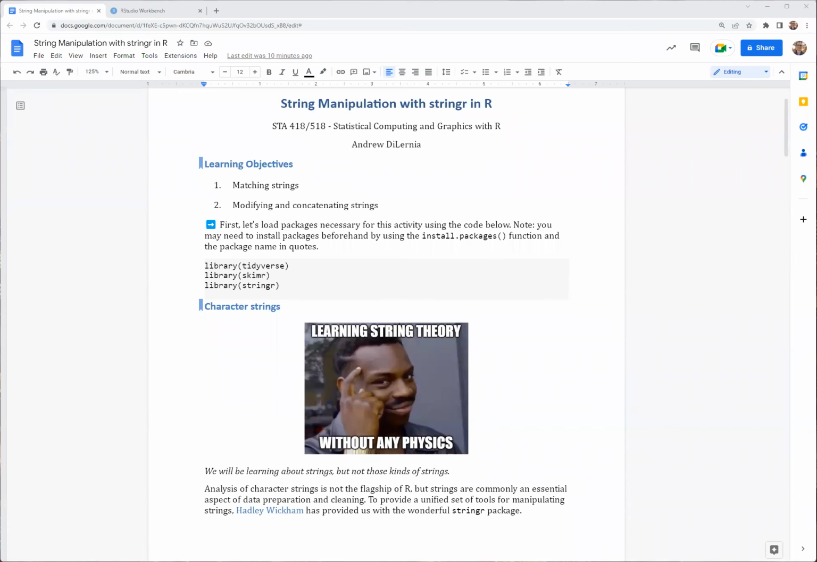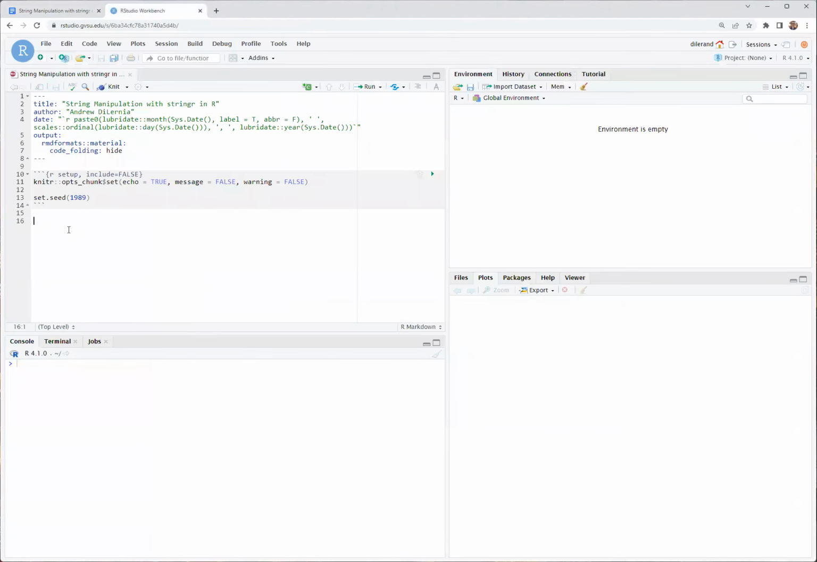Hey everyone, in this activity we're going to be looking at manipulating strings with the stringr package. Specifically, we're going to look at how we can match or find particular instances of a string, and also how we can modify or alter them. Some examples of that would be concatenating strings together in R. So we'll open up our Markdown like usual and start by loading packages for the activity.